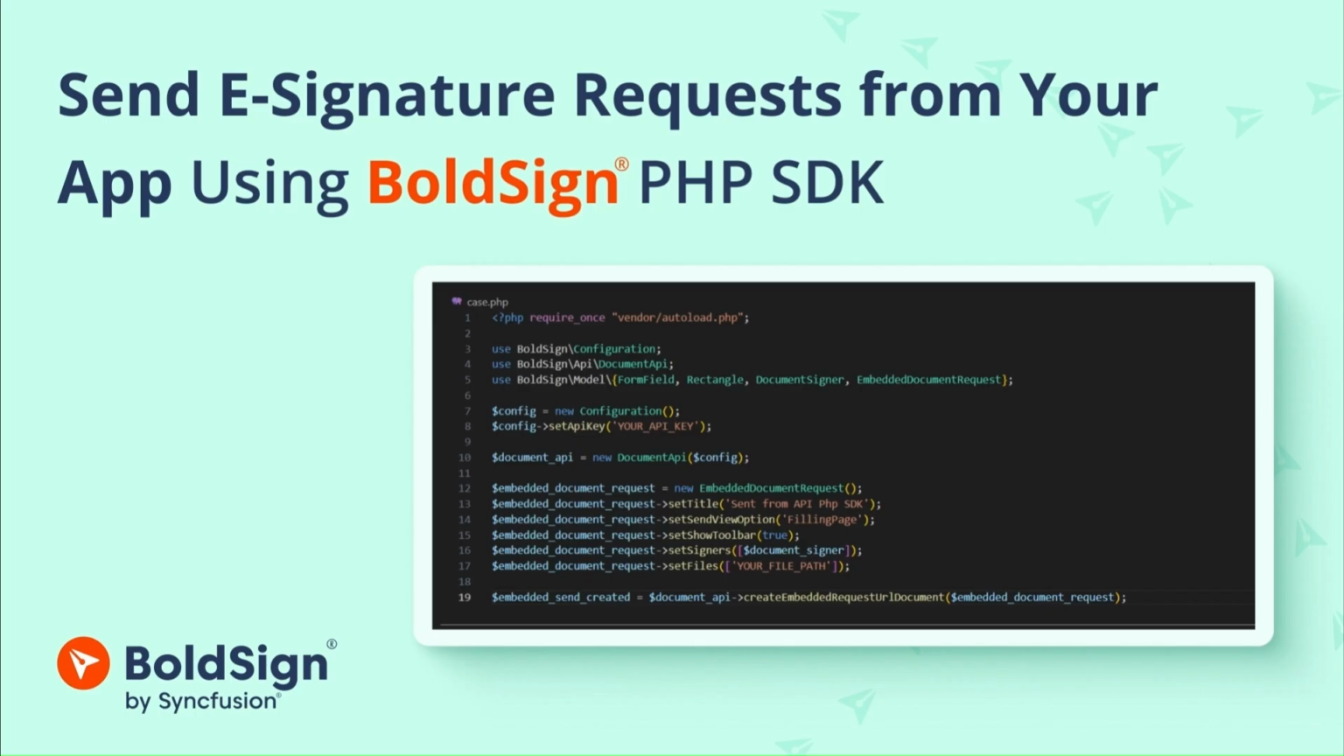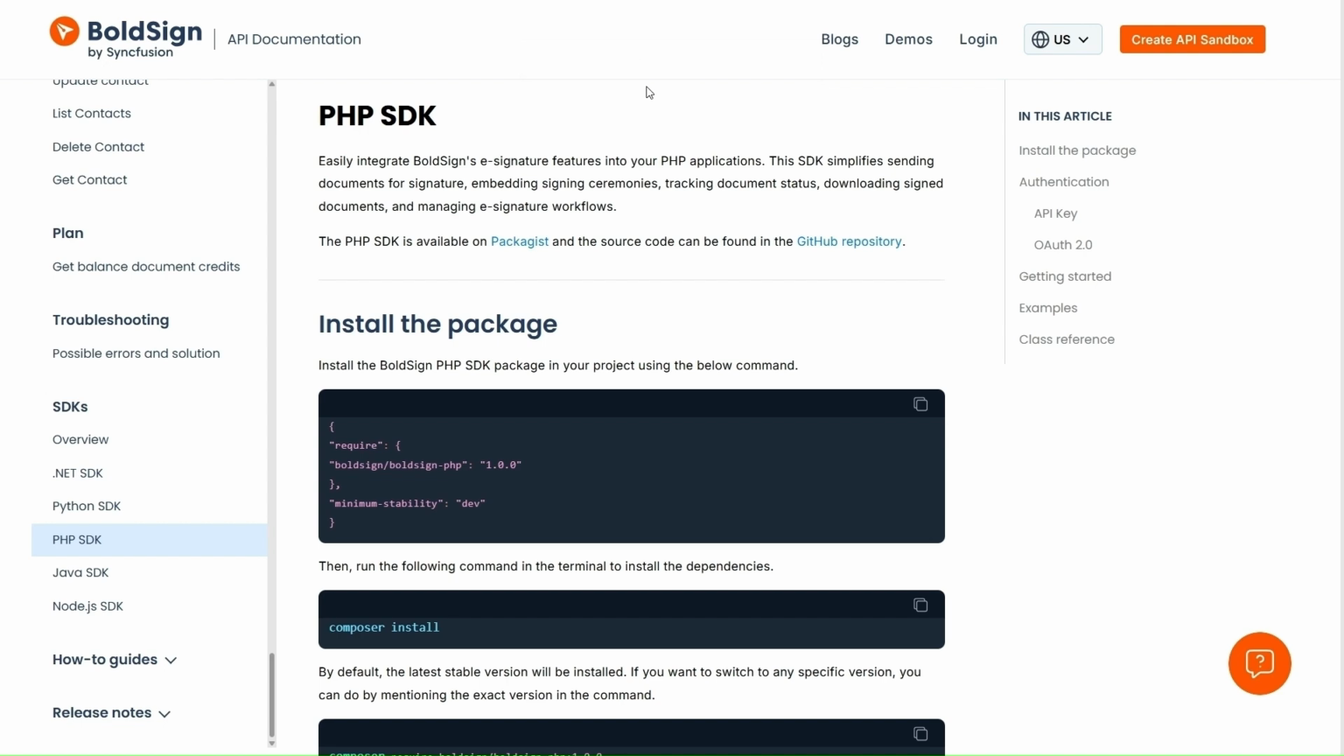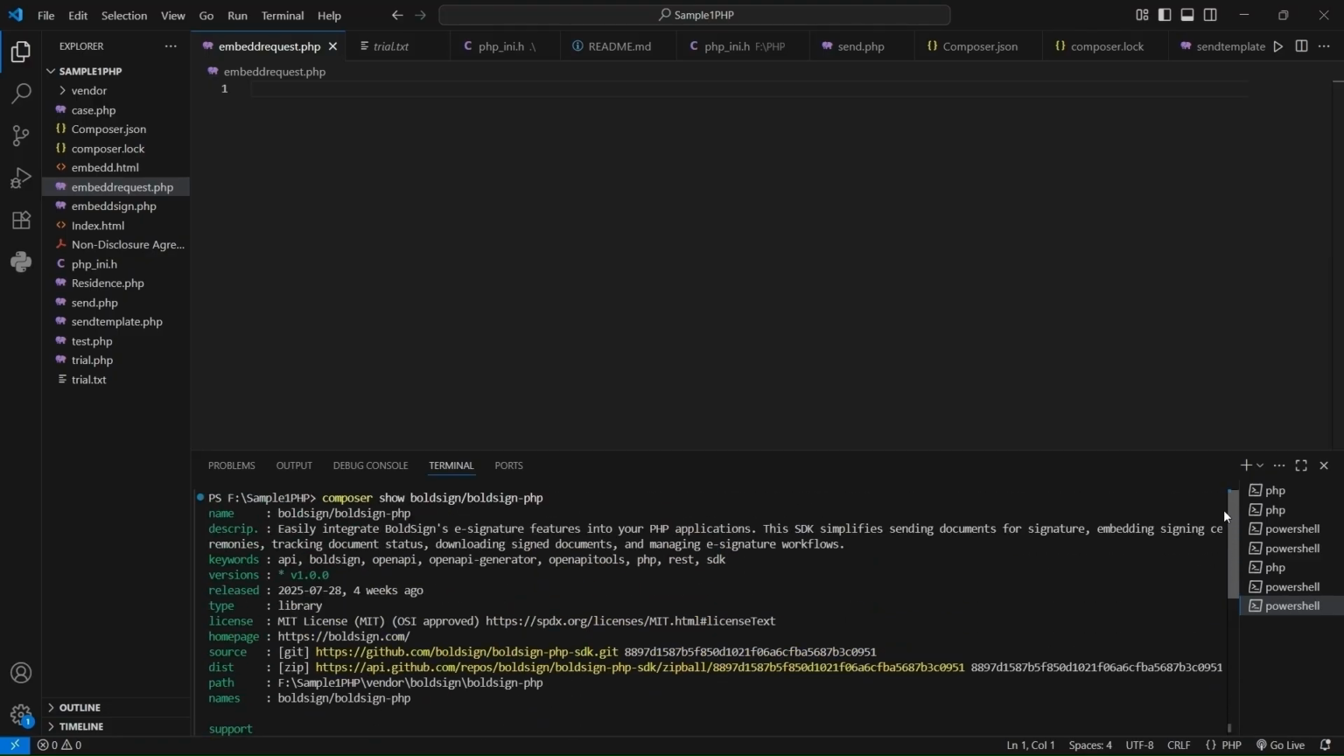For this video, I'll start by installing the BoldSign PHP SDK in my project. Make sure you have PHP version 7.4 or higher installed. I open my project in Visual Studio Code, launch the terminal, and head to the BoldSign developer documentation. As shown here, you can install the SDK by running the installation command and then running the composer install in the terminal to install the dependencies. Since I have already installed it, I'll confirm the setup by running composer show BoldSign/BoldSign PHP. As you can see, the package is installed and ready to go.